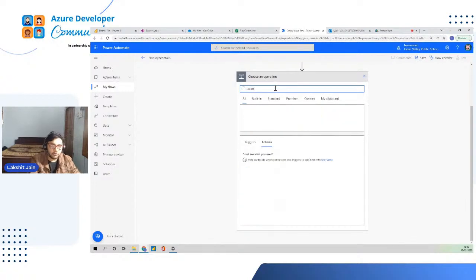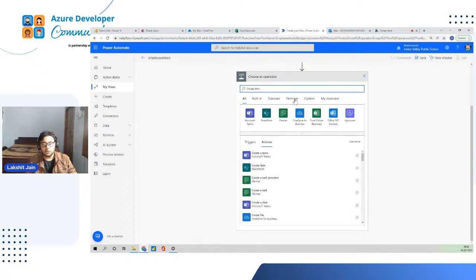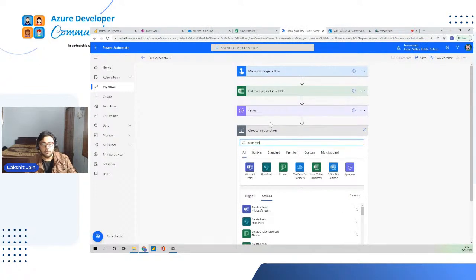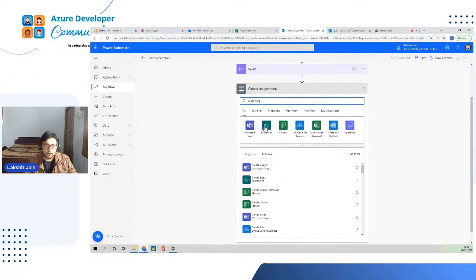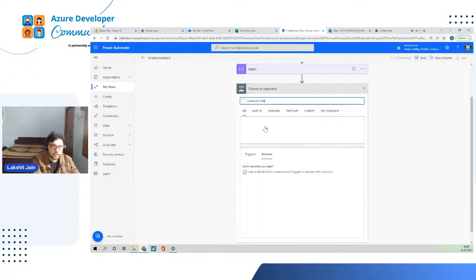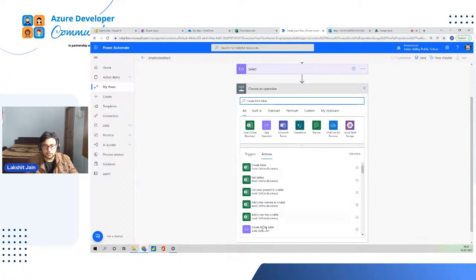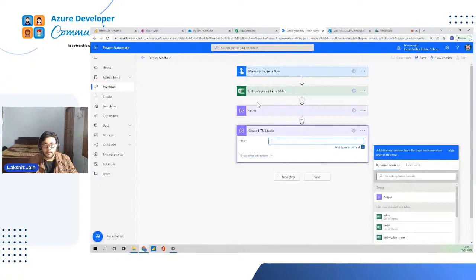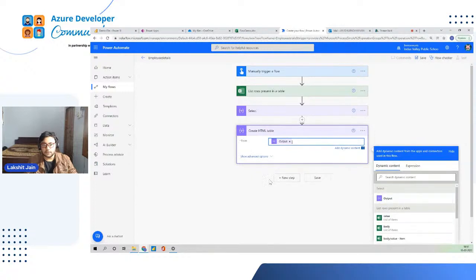Now the next action I'm going to use is Create HTML table, because we need to show this table in an HTML format. So I'm going to use the Create HTML table action from the list, and I'm going to supply the output of the previous action, which was the Select one, which I can search from here as well.